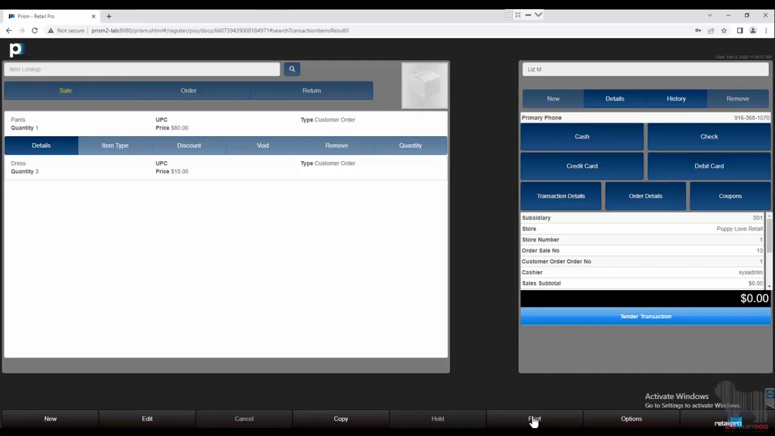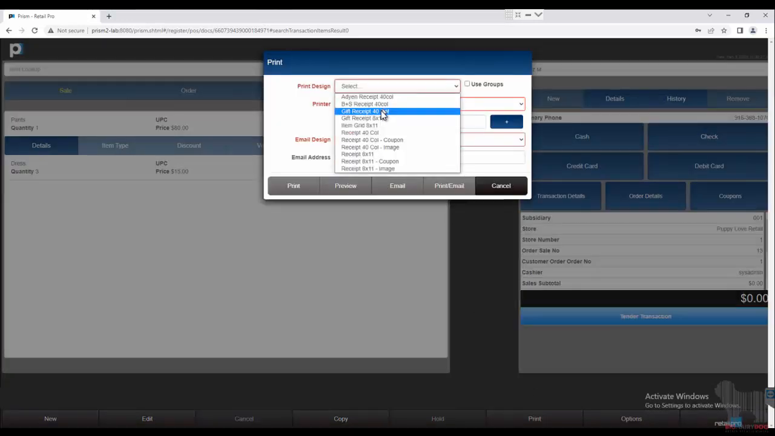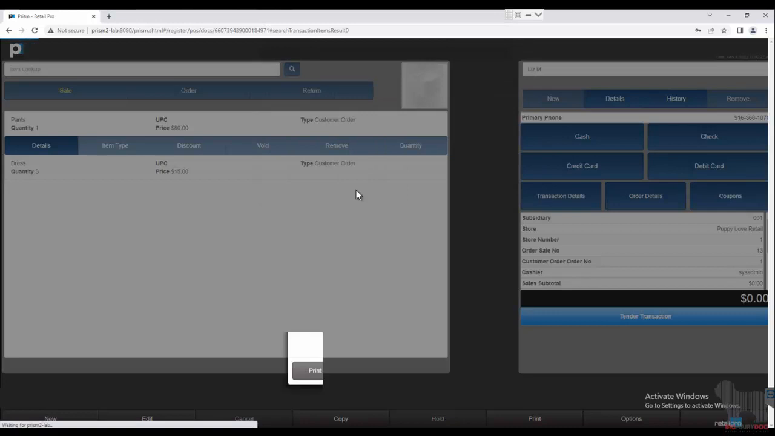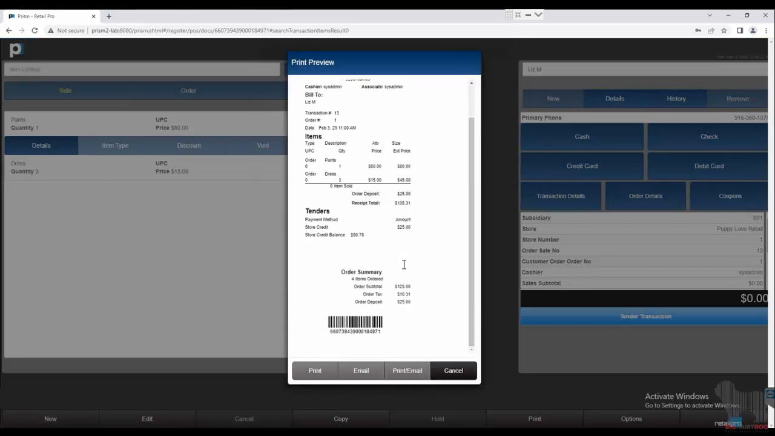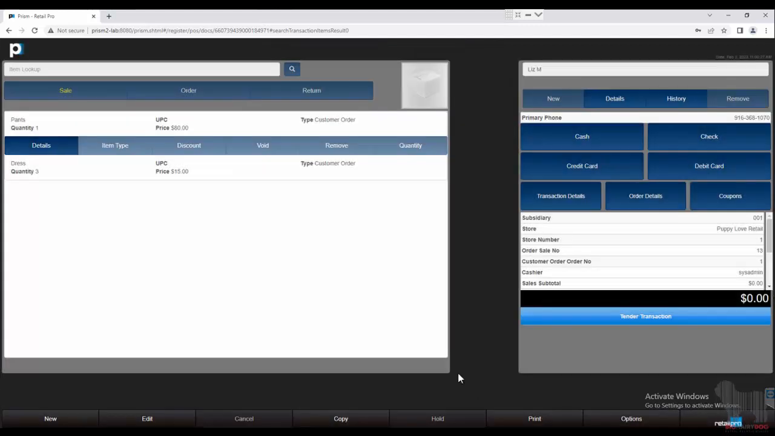If I just hit print here, just want to show everybody. There it is, what I want to show people, our order summary. So you'll see what the order subtotal is, if there was a deposit taken, all of that good stuff will be listed here in the order summary. And of course our items are tagged as order items, all right? Beautiful. Let's go ahead and cancel that out. And that's about it. So that has been how to go ahead and create and fulfill a customer order.